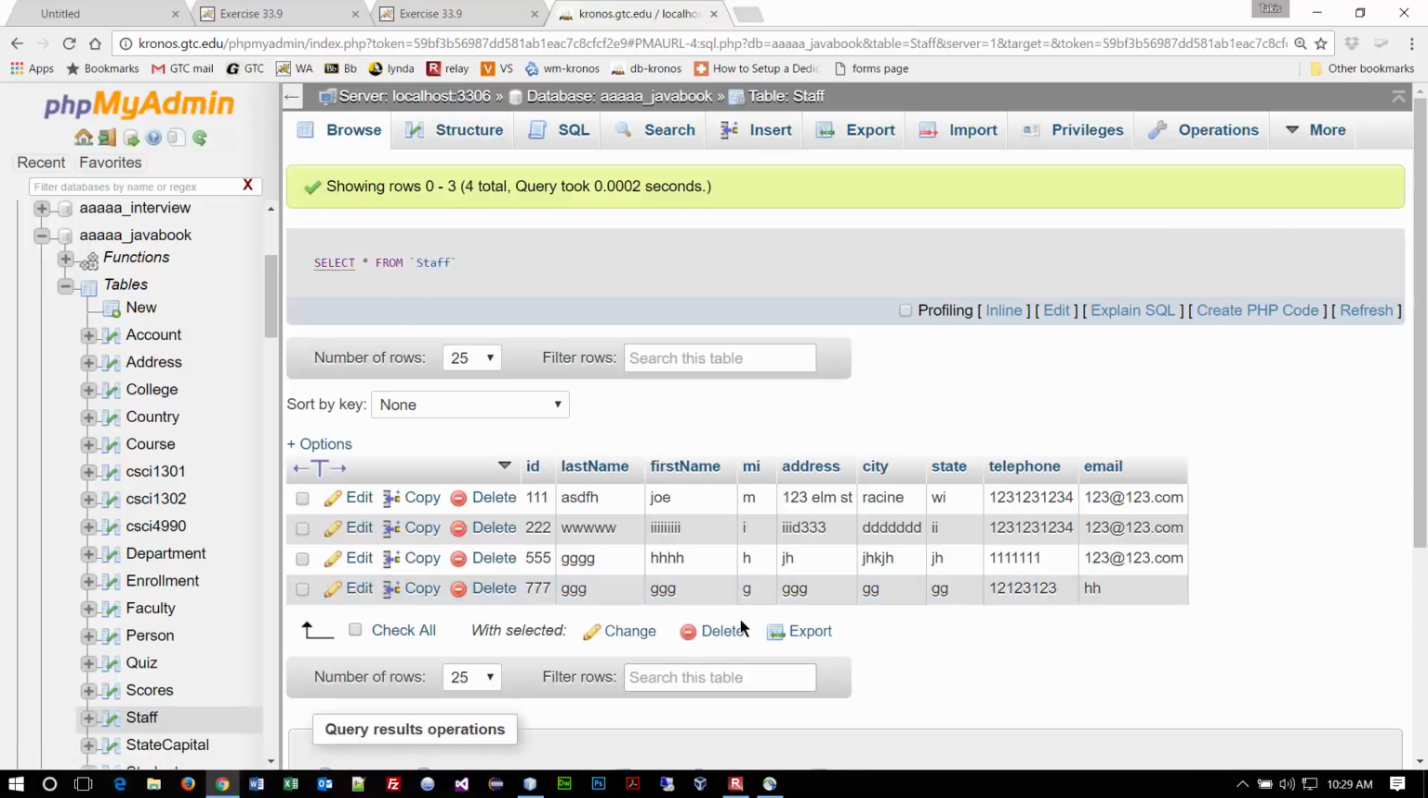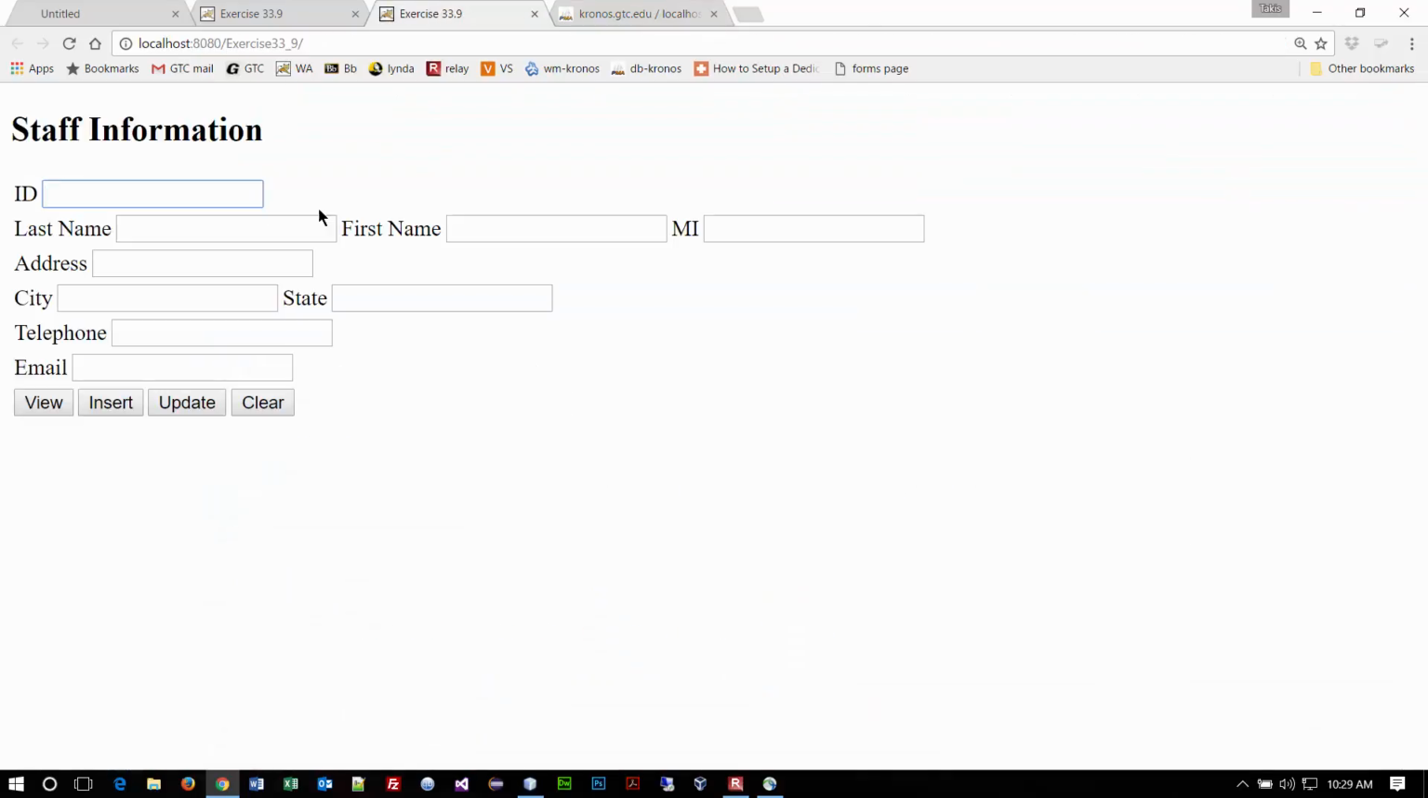Additionally, we have the data. So you can see I'm about to type into the application the ID of 111, and I should pull back that information. So let's do that. Type 111 and click View, and you can see that the data was retrieved.